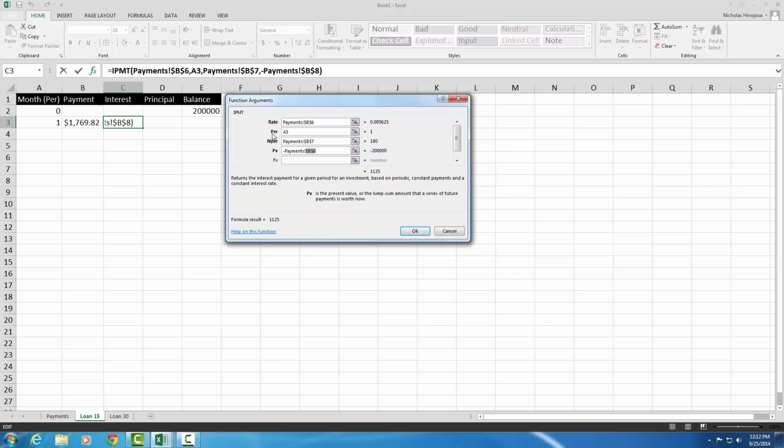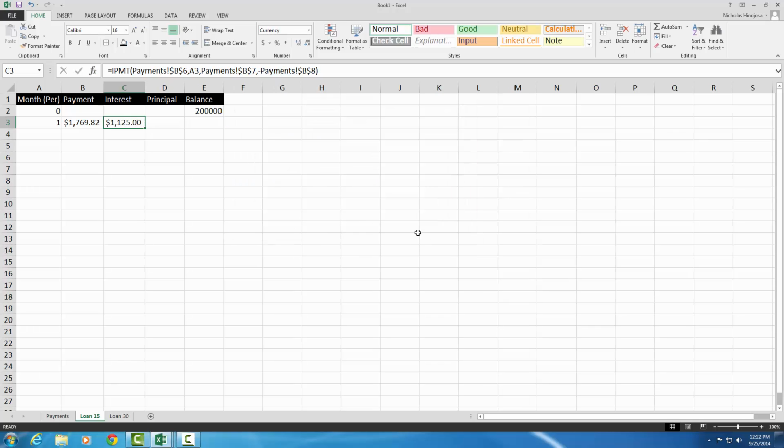Now for PER, for period, this value will change every month. With the first month it's 1, and then the next month 2, 3, 4, 5. So we don't want an absolute reference in this case. The only absolute references we need are for rate, NPER, and PV. Once you have all this set up, press OK. And now the amount that goes towards interest has been calculated. Next, we'll need to do the formula to figure out how much of our payment is going towards the principal.